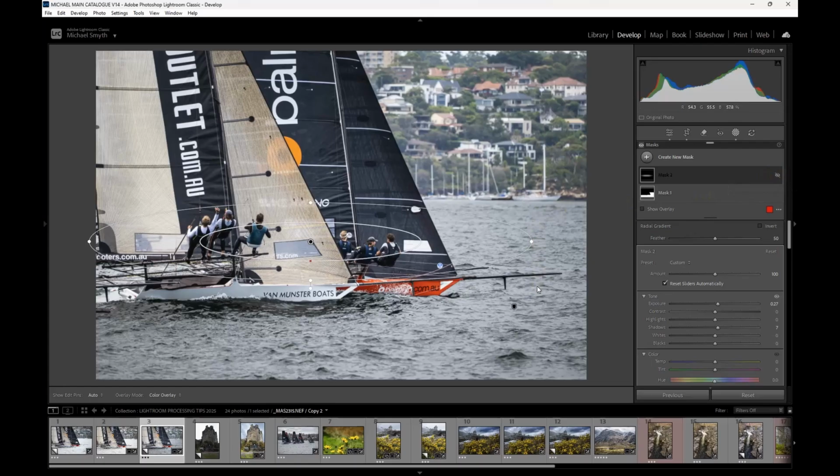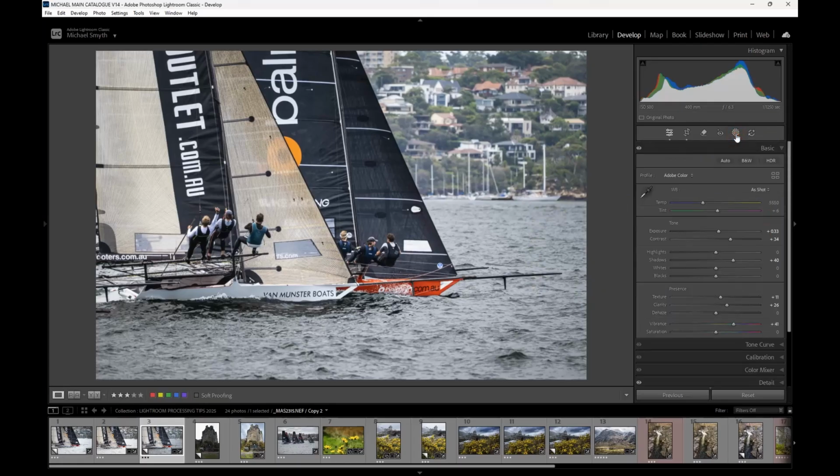We can do more things and make more selections selectively. Now what we'll do is have a look at another image where I've done a little bit more work, but essentially the basic steps: go through, get your tonal adjustments, get your color adjustments right. If necessary, change the white balance.